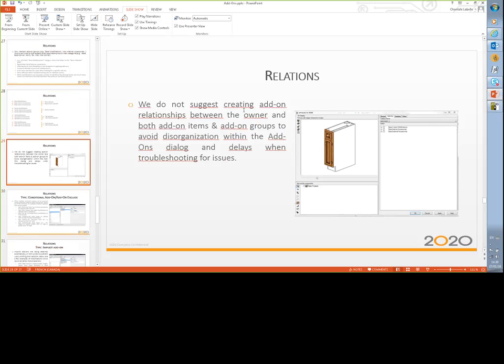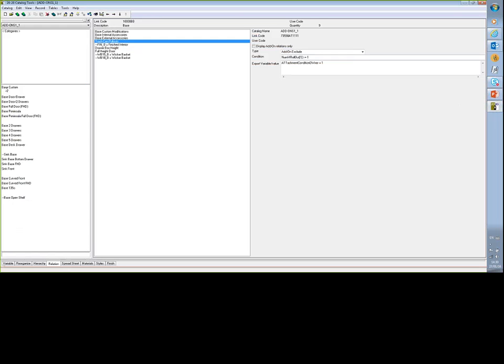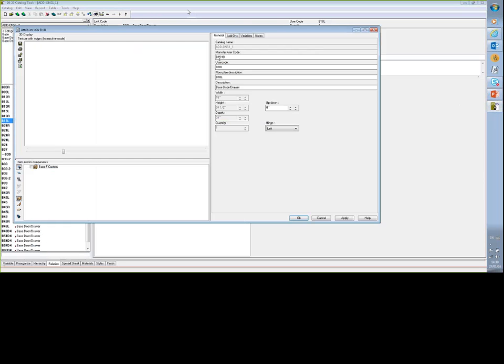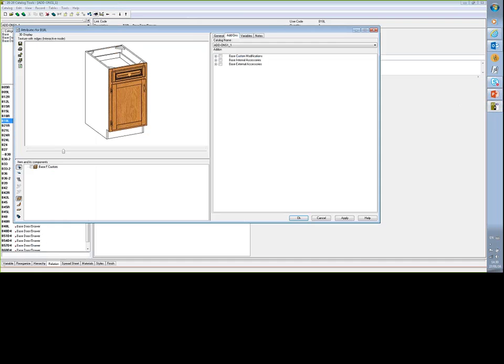We do not suggest creating add-on relationships between the owner and both add-on items and add-on groups to avoid disorganization within the add-on dialog and delays when troubleshooting for issues. Often, in different catalogs, what we can see is sometimes the relationships are done at group level, and sometimes they are made at the add-on level itself.